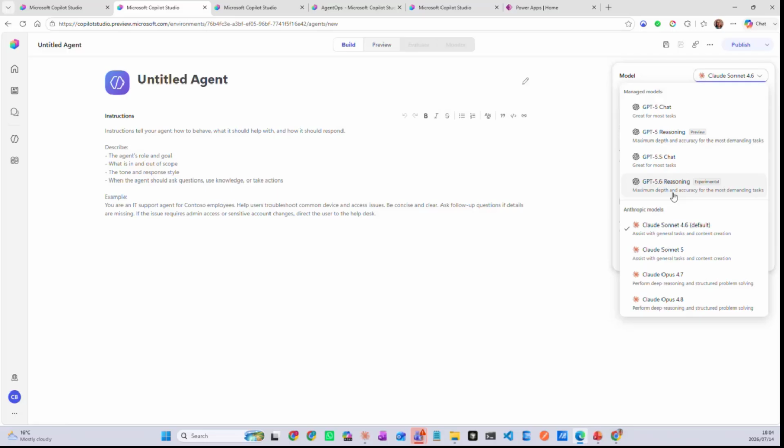So yeah, I think it will probably become a very much token-based thing, and then choosing a model will probably become a little bit easier, because then it's going to be based on the token consumption within Copilot Studio.